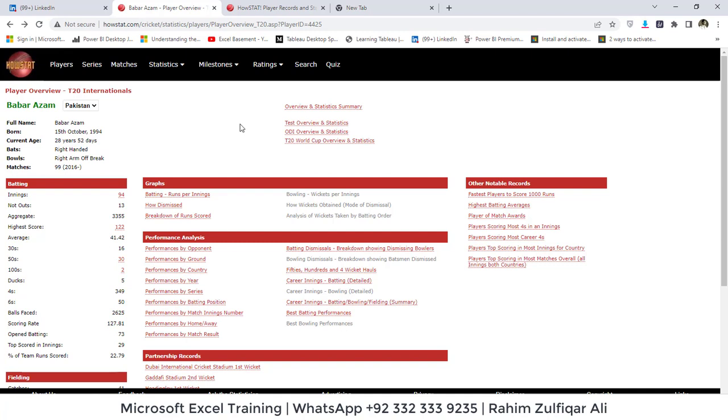Alright, so this is the overall summary of Babar Azam, and you can see the key statistics here. We will generate some of these statistics in Microsoft Excel by doing some data analysis on a very primary level.